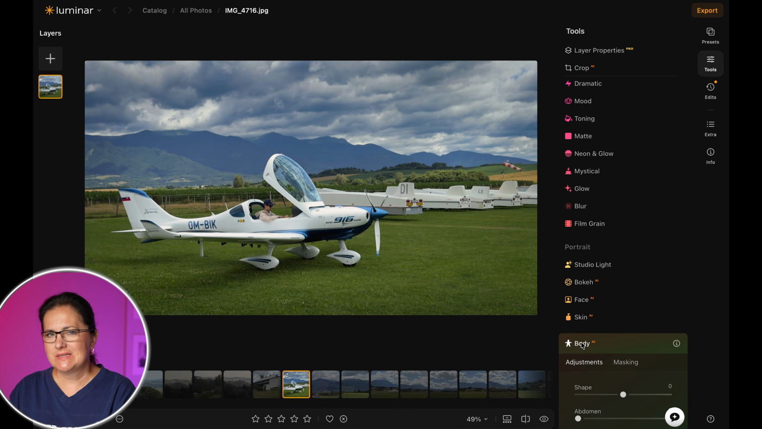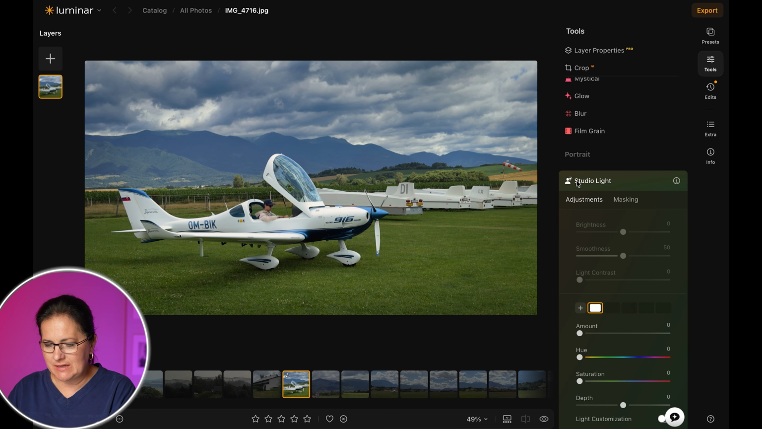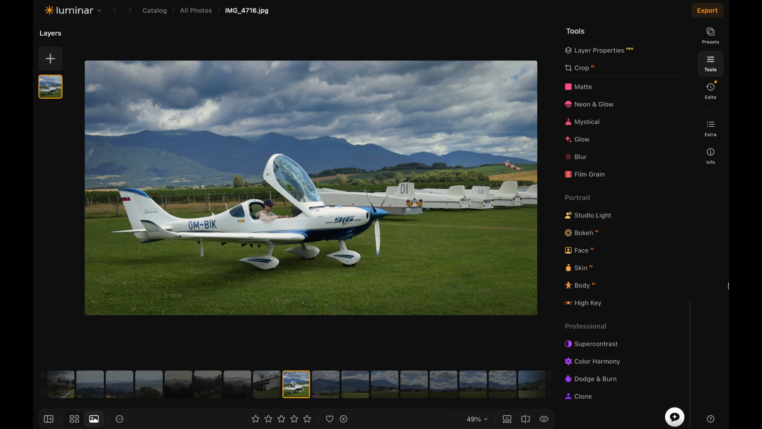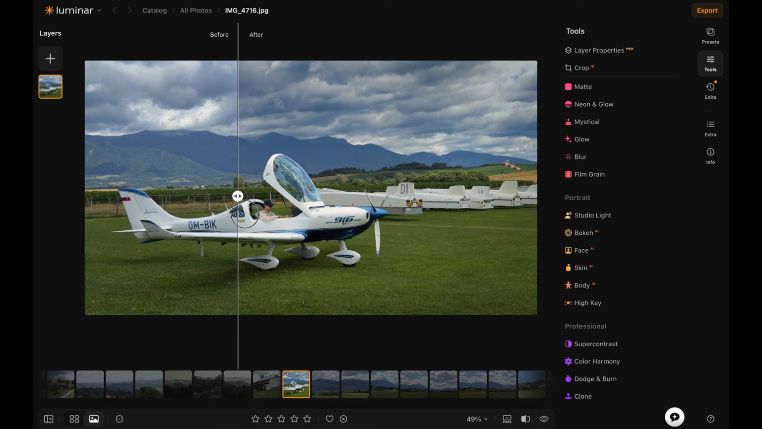I realized that Thomas is slightly dark in the bright airplane, so I need to brighten him up a bit. I'm going to select Dodge and Burn tools, select just a small amount to lighten with the brush on his face and body. I'll do it 2 times just to get the right result. Let's just use the slider to see the before and after. I'm pretty happy with this result.